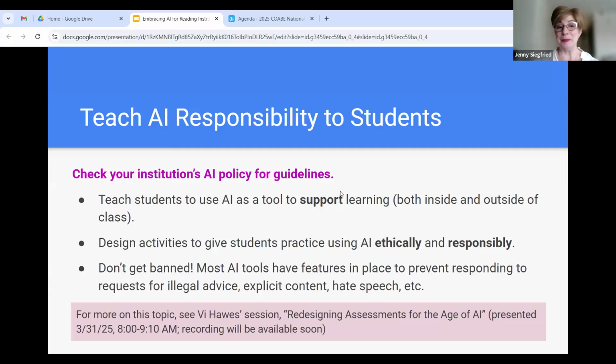We know that this is a deep and rich topic, so I wanted to point you all to an absolutely excellent session that I attended yesterday by Vi Hawes. She did a session yesterday at 8 a.m. called Redesigning Assessments for the Age of AI. And while it was presented yesterday, it was also recorded, so you'll be able to access that through the COABE app in a couple of weeks once COABE gets all those recordings uploaded. And she did an absolutely wonderful job addressing plagiarism and responsibility and ethics. I do encourage you all, if you want to learn more about that, please check out her session.